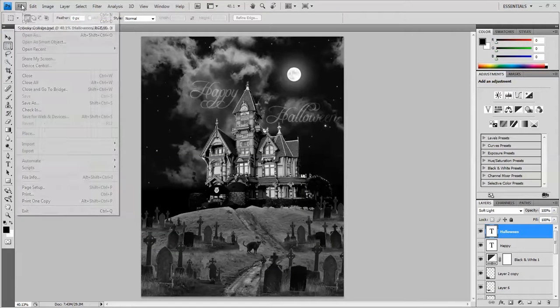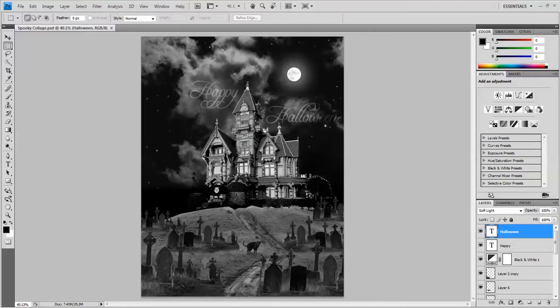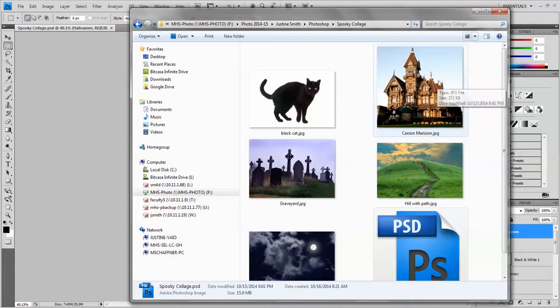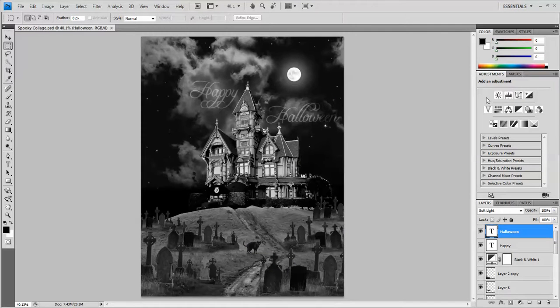And what I'm going to do is open, you know what, I have it open right here. I'm going to open my Carson Mansion. You can see I also have a black cat, a graveyard, a hill with a path, and a sky. Those are the elements that I wanted for my collage. So I'm going to get the Carson Mansion and open it up.